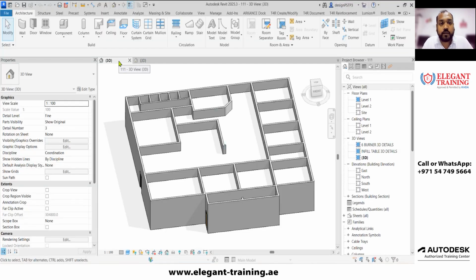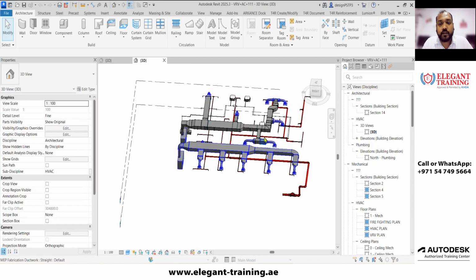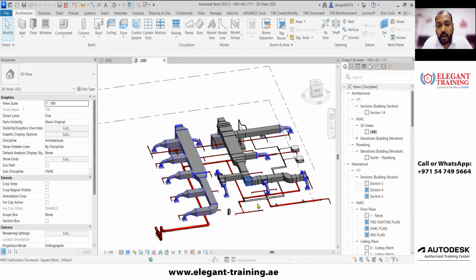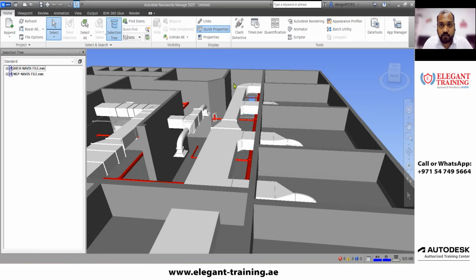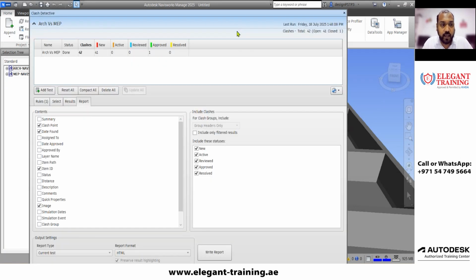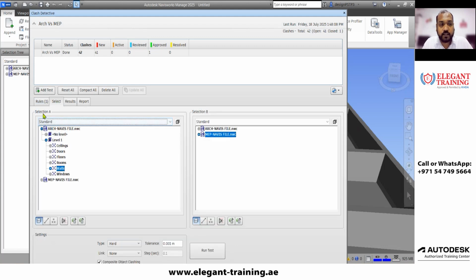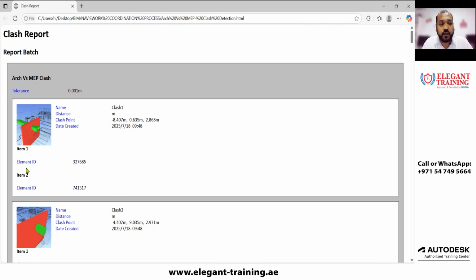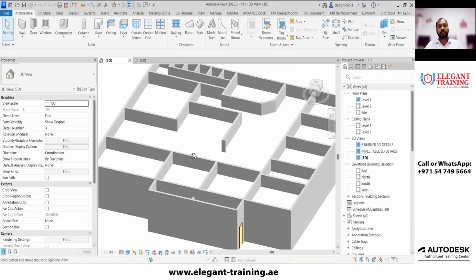So I have already opened the same architecture, and I have opened the MEP over here also. According to the clash test, I'm taking the clash detective button again. If I go to the select, you can see selection A is actually the architecture part, selection B is the MEP part. As per the report, the element ID first will be the architecture, second will be the MEP. So how to locate, how to identify which part is that one?